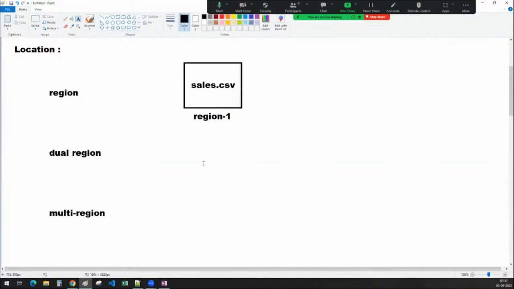What happens? Think about it like this, guys. What happens if this region has a failover? All the data inside the bucket will be lost, right? This may happen with a single region. When you select a single region, we do not know, there may be no failovers, but in any case, if a failover happens at that particular region, all the data inside your bucket will be gone. So that is the problem with a single region.